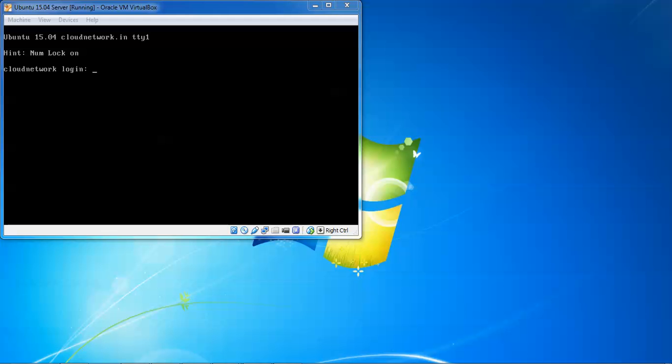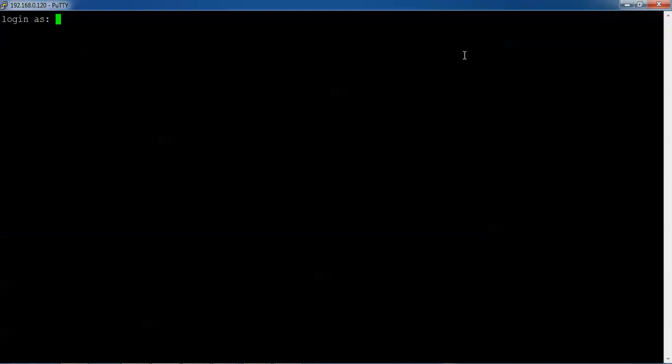So my friend, here on the screen is Ubuntu 15.04. I am using the 64-bit server. Now I am going to connect to it with PuTTY. Now I am going to log in here with the user.